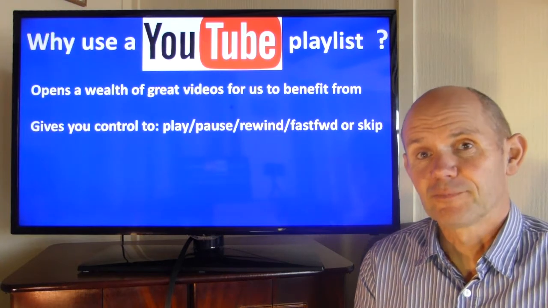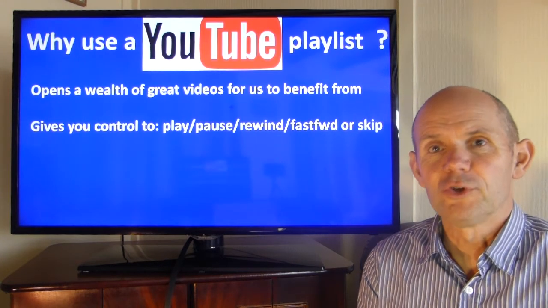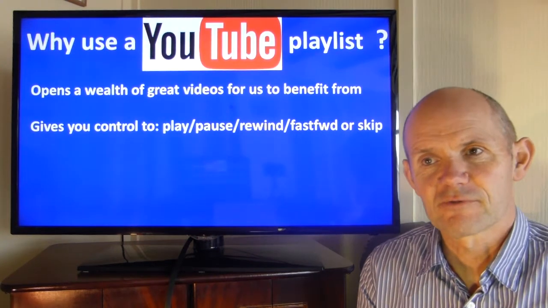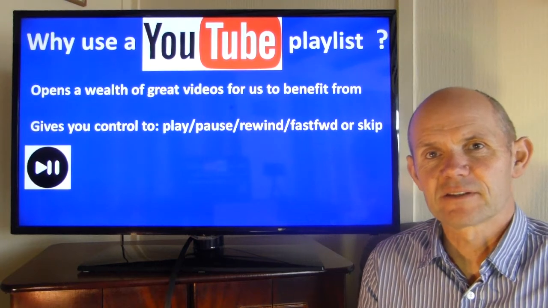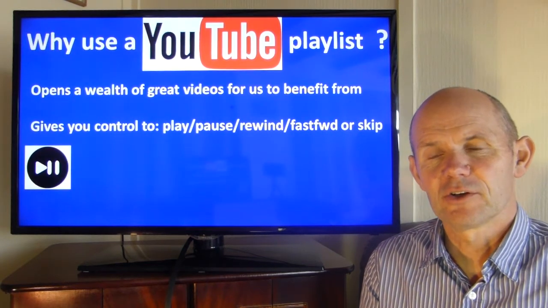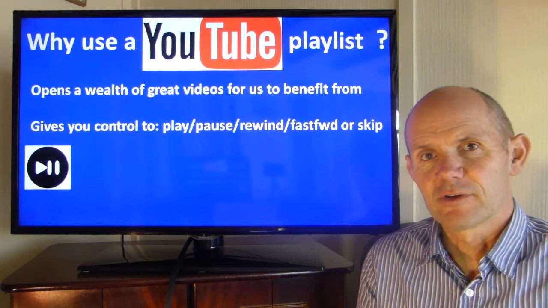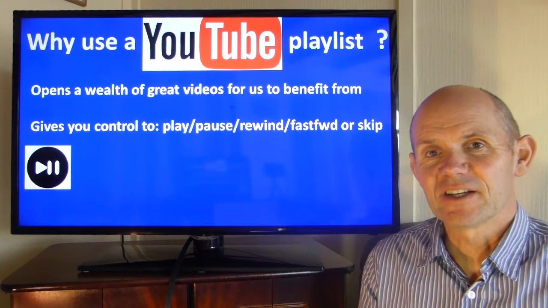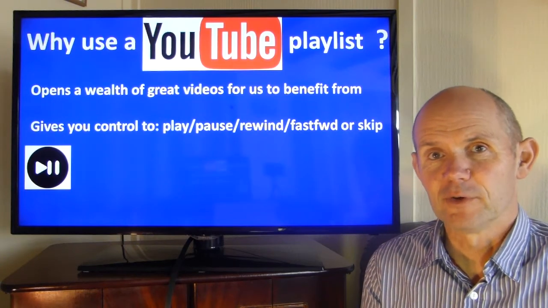It gives you control. With a YouTube playlist, you can use it when you want to. You can play, pause, forwards, backwards, skip, and you do much of that with these control icons. And so you never see those two together. It's either one or the other. It's either the arrow to play or the 2 vertical lines to pause. And each side of those, there'll be an arrow left and arrow right for going forwards or backwards in the playlist.